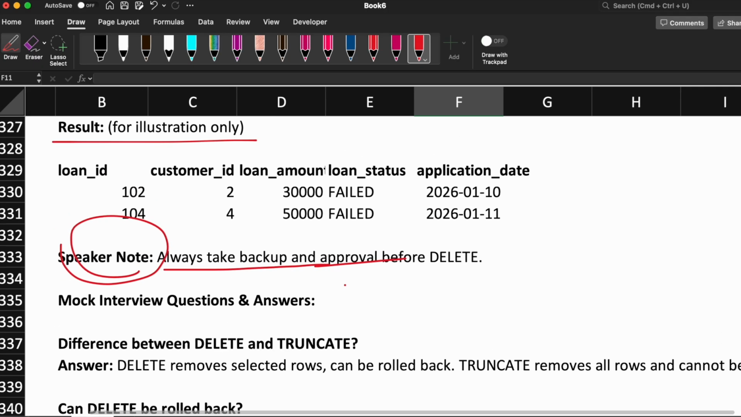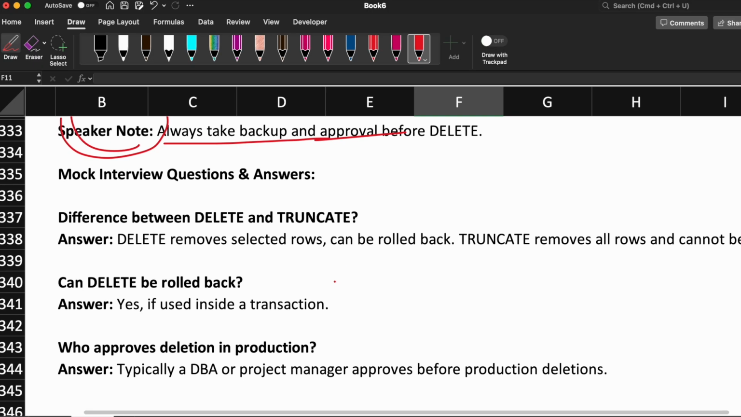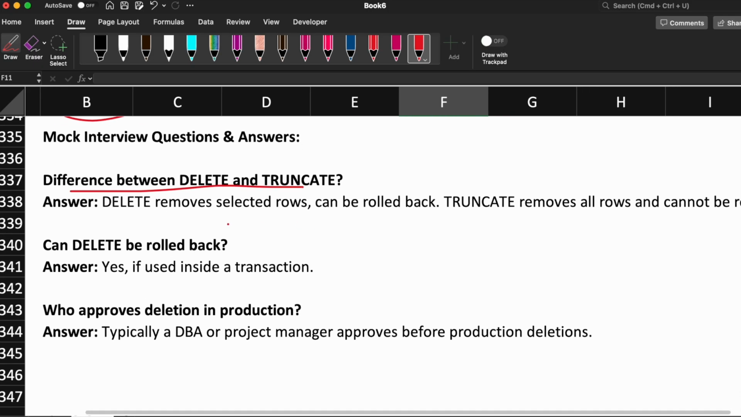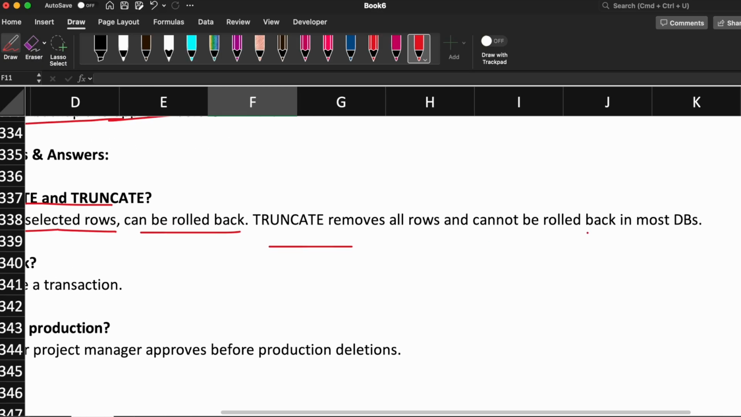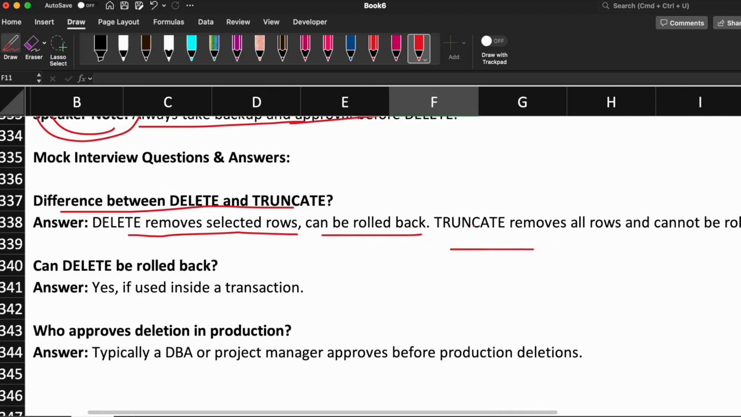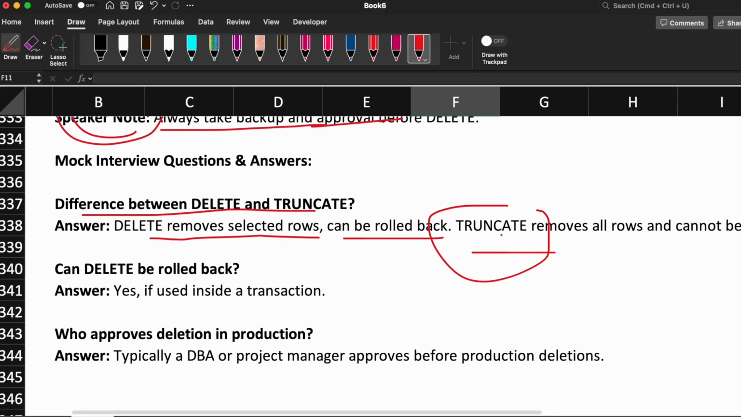Okay, so the difference between delete and truncate. Delete removes selected rows and can be rolled back. Truncate completely removes everything, all rows, and cannot be rolled back in most DBs. Okay, so that's the difference. They can ask simply, they will not give a query, they can ask what's the difference between truncate and delete. Delete is like moving to the recycle bin. Truncate is completely permanent deletion.